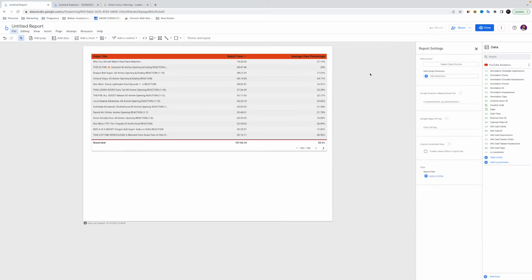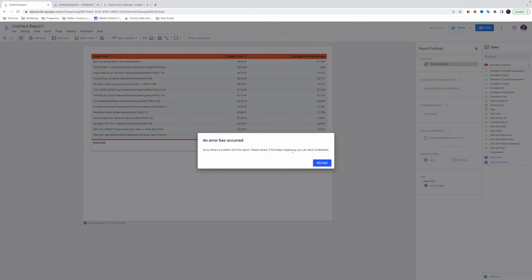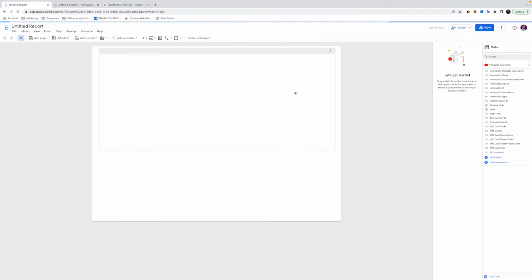You also have report settings. These are settings that, if enabled, will override your entire report and provide default settings for your entire report basically. By default it is always empty, but if you want there to be defaults, you can do that. You can add in your data source for your default, and in this case it's an error, but if we reload then it should be fine.